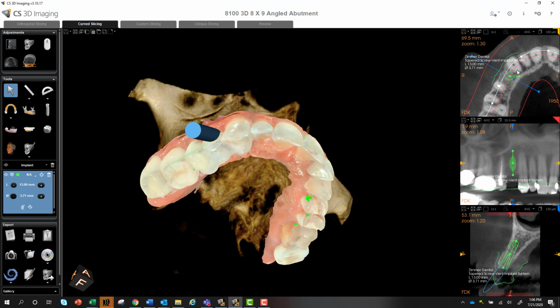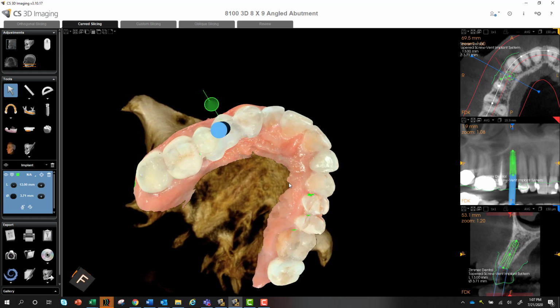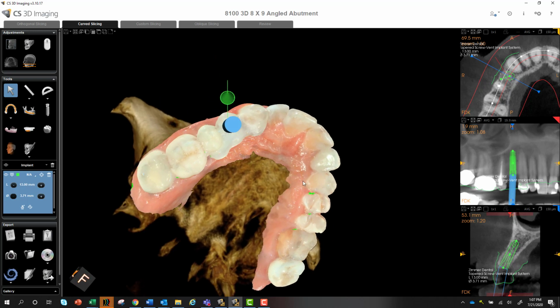And if you watch your 3D rendering, actually I'm just moving this aside. If we look at our 3D rendering, you can see we're rotating that movement handle around and rotating the angled abutment to put that into a much better position restoratively.